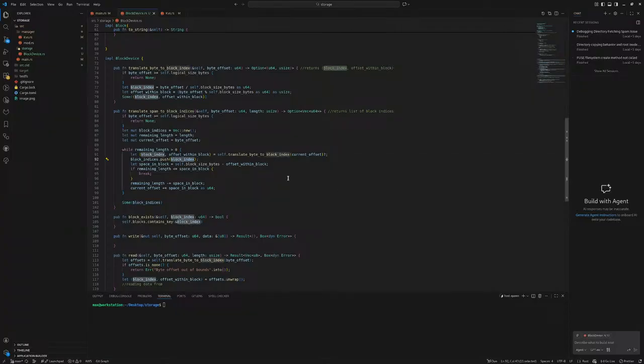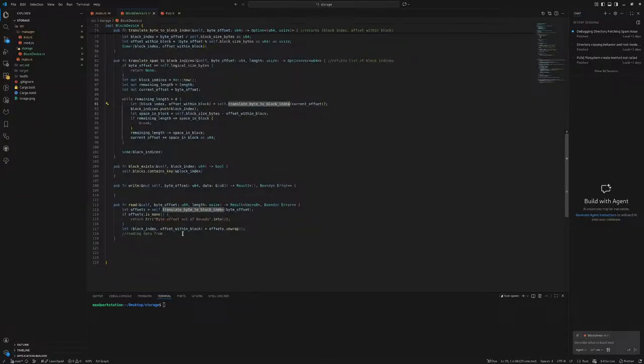push block index. Yeah, we're translating to block index. So now we have to return zeros of requested length. Yeah, that's basically what we're gonna do.